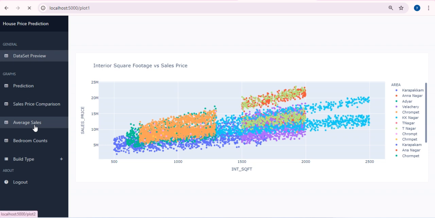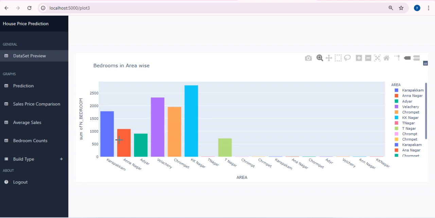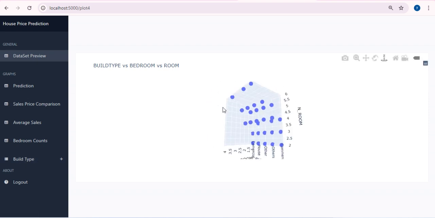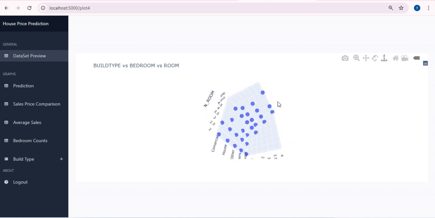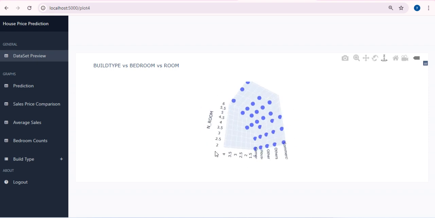Then average sales. We can create multiple types of analysis graphs using Plotly. Then we can see bathroom counts based on city. Then build type. Here we can see a 3D graph. That is available in Plotly, so we can use that one. We can see the 3D plot.